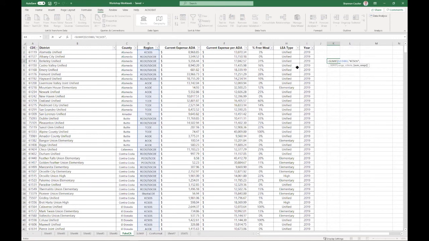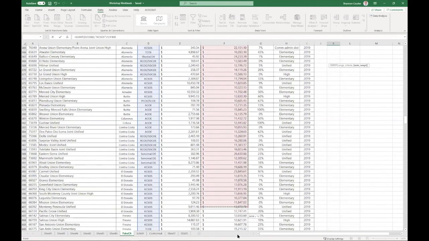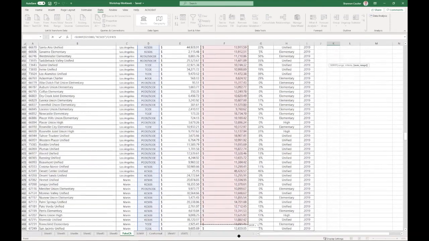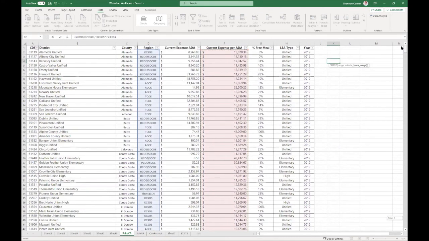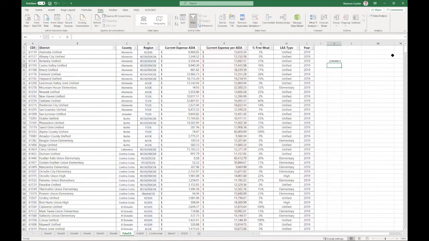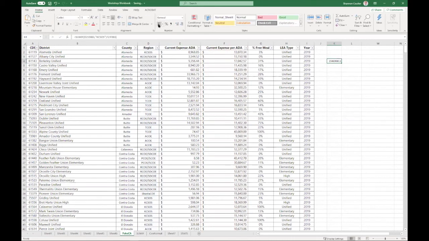And then what's the range of the data that you're looking for? Well, I'm looking for all this. So let me go down there and select something equivalent to what I put in before. All right, I'm going to format this as a dollar sign because that's what I'm looking at. So basically what that's telling me is that it's not summing the ADA expense over all of this data anymore. It's only summing KCSOS.